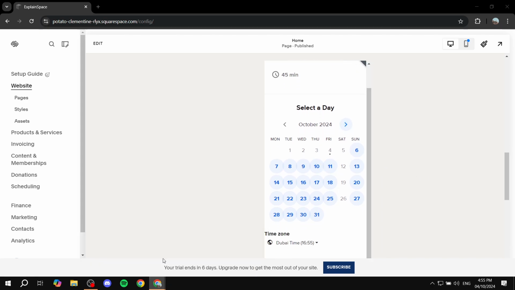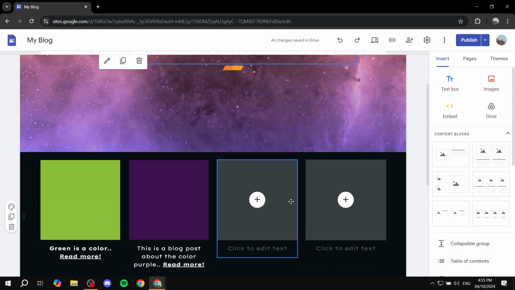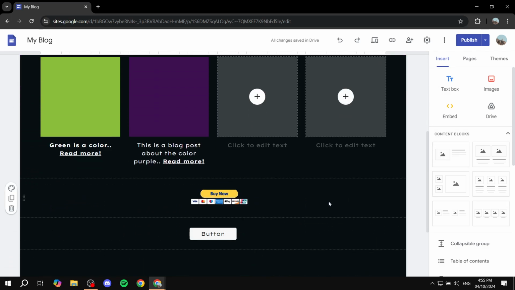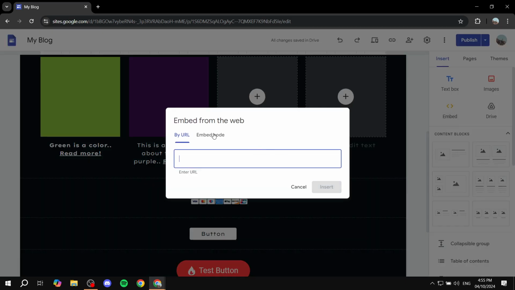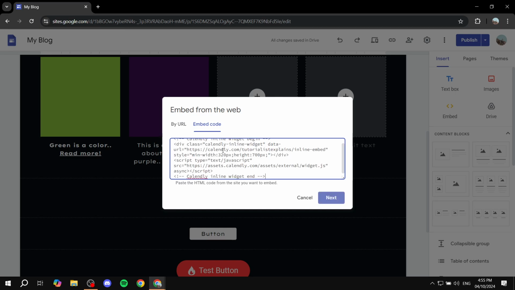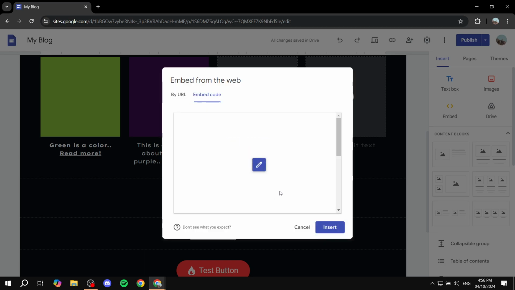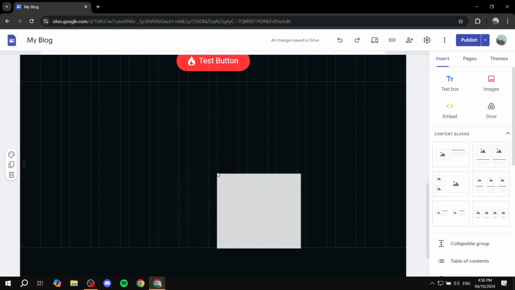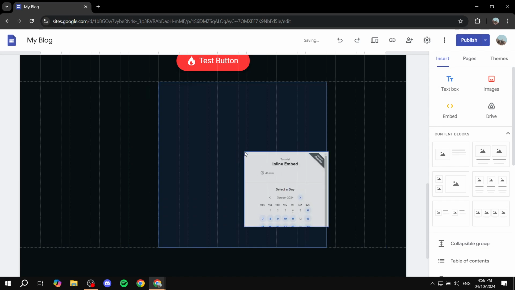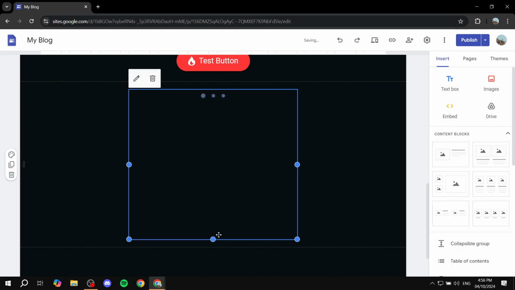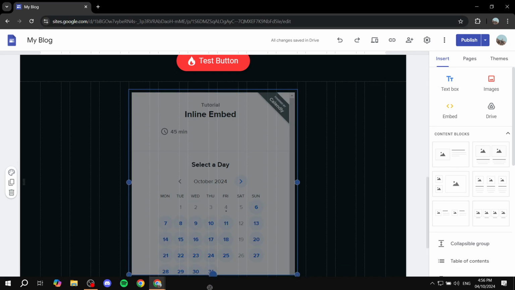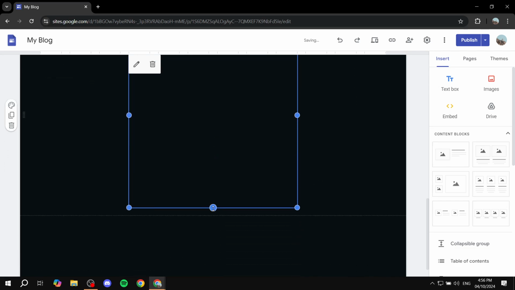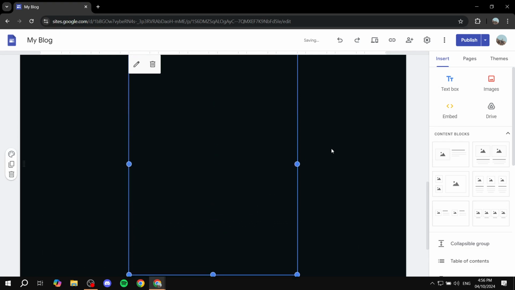Let's do it one more time in Google Sites. Again, you want to find the code element, which is in this case in here. Click on embed code, and then paste it in here. Click on next and insert. And again, if you want to, align it perfectly like so, and also make it a little bit larger. This is pretty much how to add your inline embed from Calendly to your website.